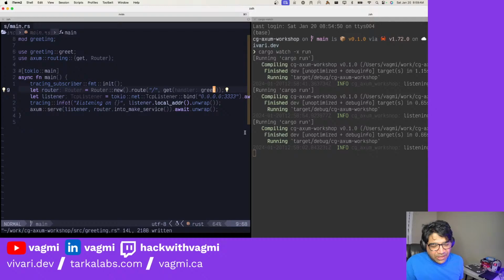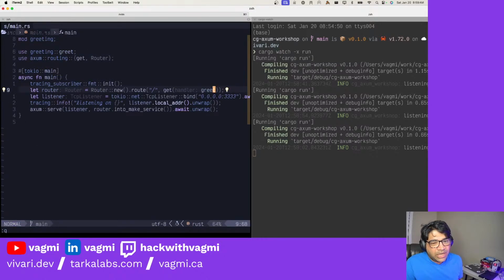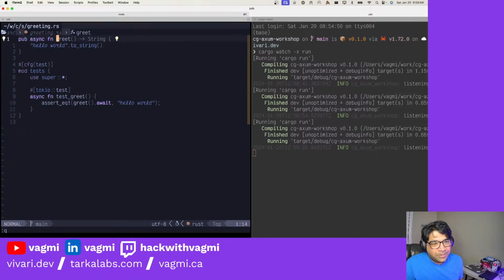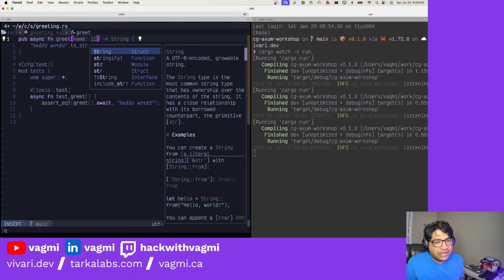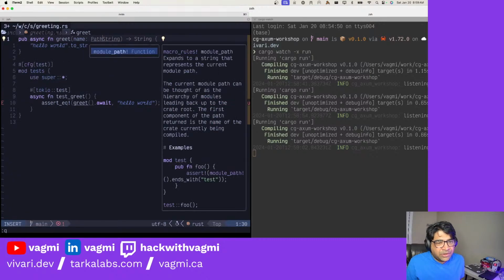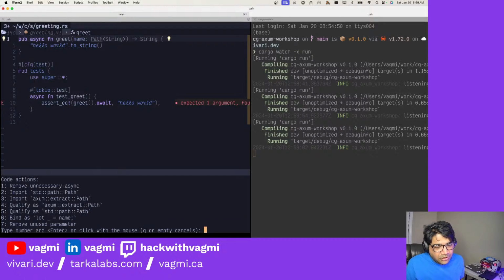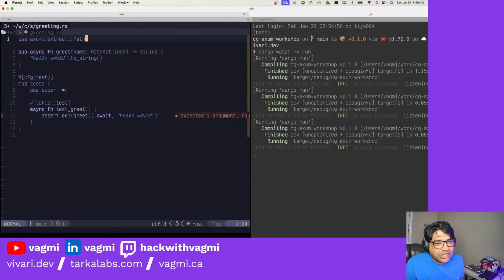Okay, now on to the fun bit. What we want to do is add a path handler to this, where you say hello name, and I want it to say this is a name. But I don't want it to be any name. This needs to come in the path, so this needs to come from axum extract Path, and I'm going to do this.